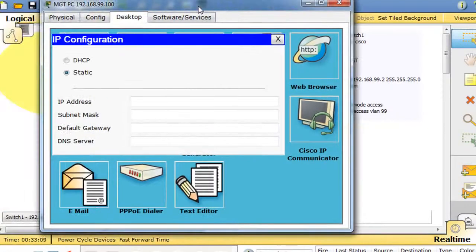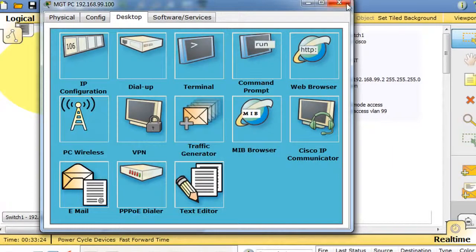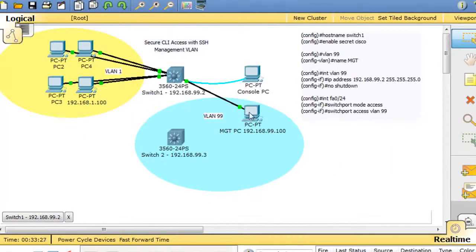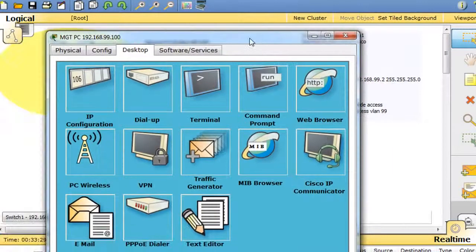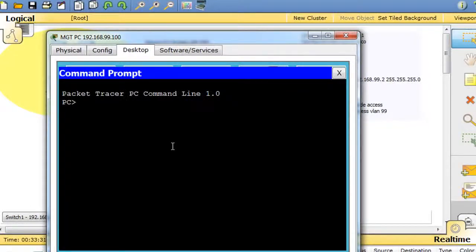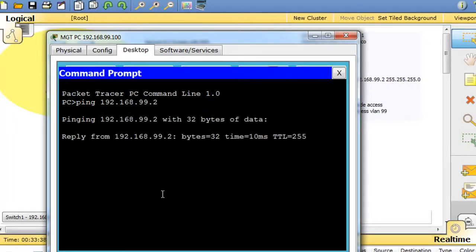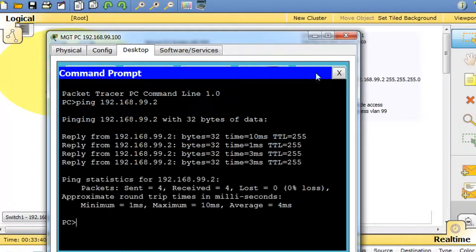Go to IP configuration and say 192.168.99.100. Set the subnet mask. Let's pretend like there's a router, even though there's not. Right? Close that off. Right, so now he's got that set up, and let's see if he can ping the switch. Right? Ping 192.168.99.2, and you can see that he can ping the switch.